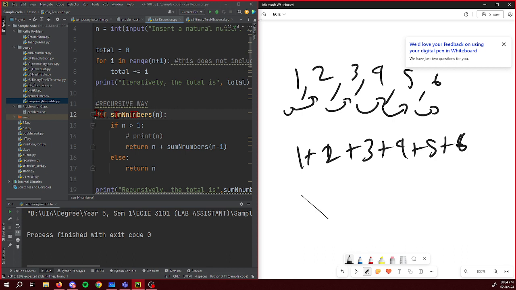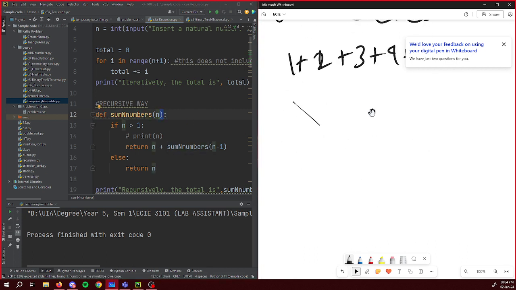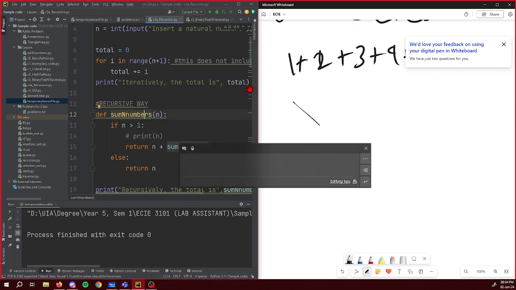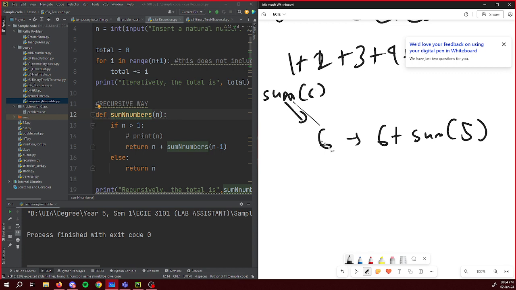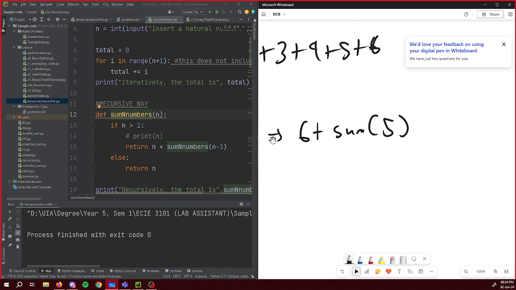Like you can see here, define some number n. What this does is, we provide the value 6, and then we check if n is greater than 1. So what do we do? We return 6 plus sum 5. Okay, so sum 6 goes to 6. It checks, oh, 6 is more than 1, so we return 6 plus sum 5.